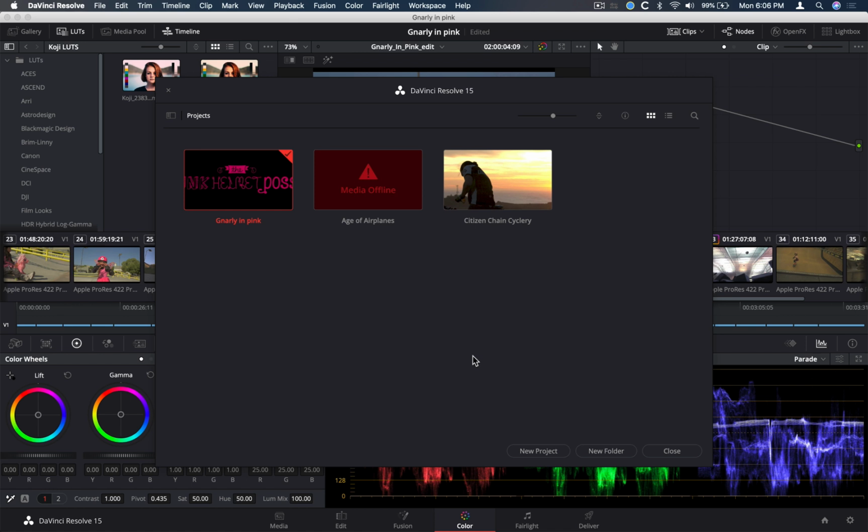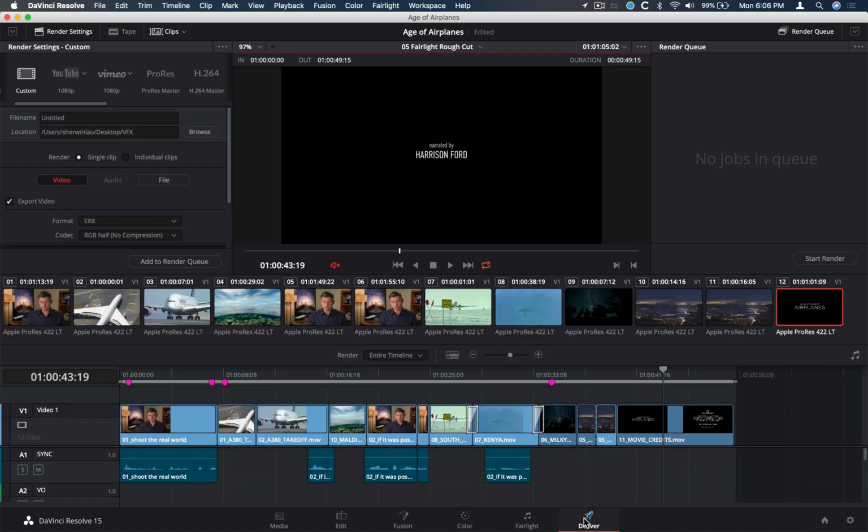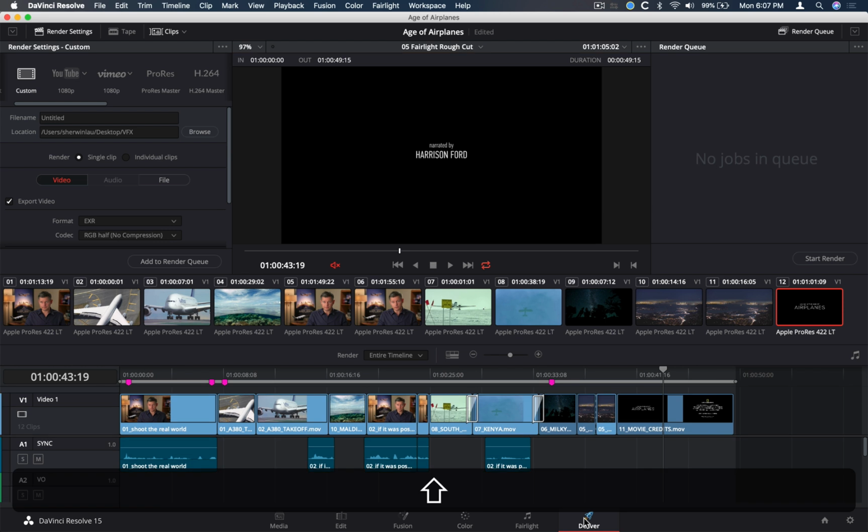So you've done all the work, you've edited, you've done your sound, you've done your effects, and you've finalized your color. Now it's time to deliver your project. So you want to create the exports. Let's jump into the Age of Airplanes project. Let's click on the Deliver page at the bottom right, or it is Shift 8, or just click on the Deliver page.